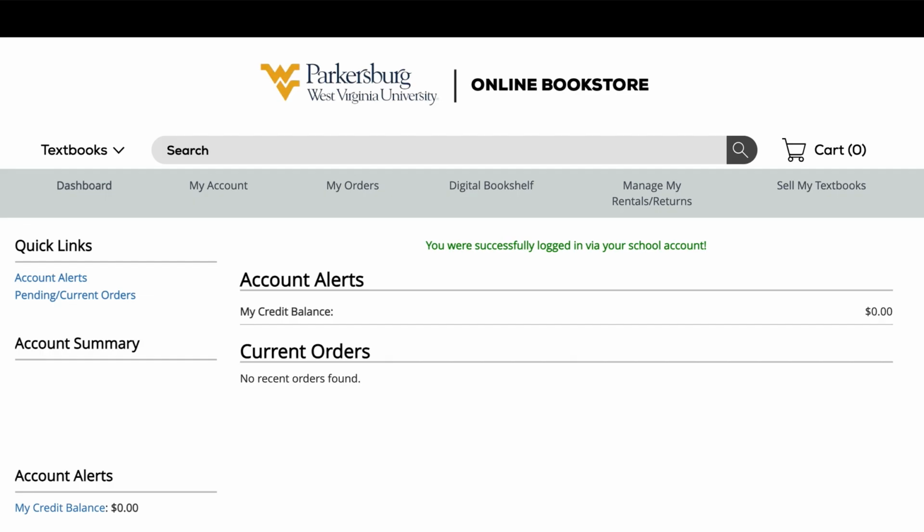You can also view past orders. You can edit account information, view your digital bookshelf, manage your rentals and returns, and also sell your textbooks.